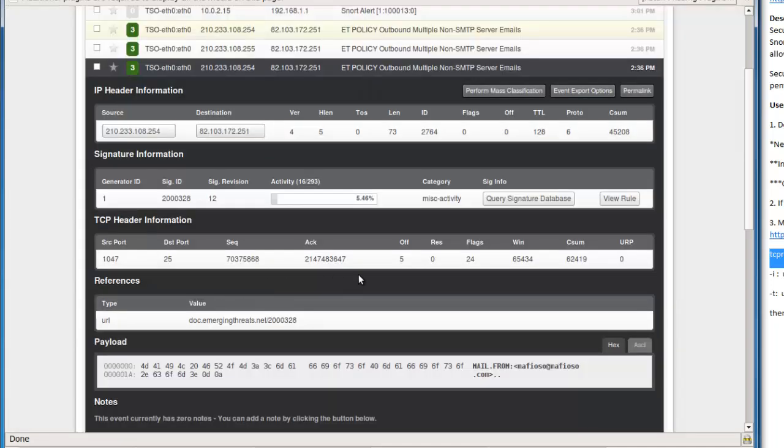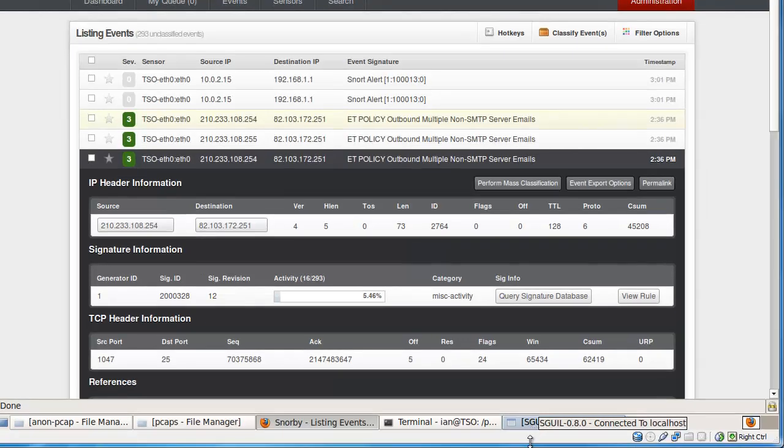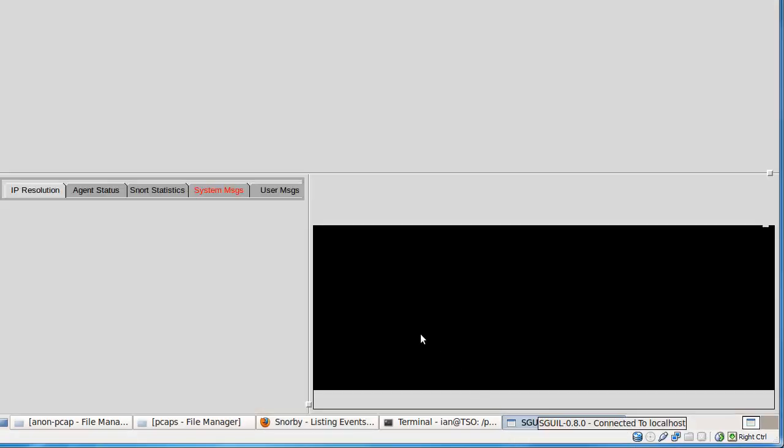But as you can see, already getting some great data from this. But I don't really like the way Snorby does everything. It's a good tool, but I want to see this correlated with some of the other tools that I have. So let's go to Sguil.